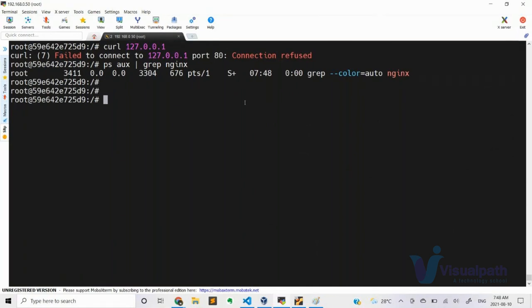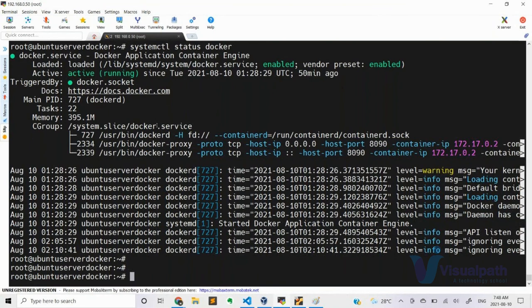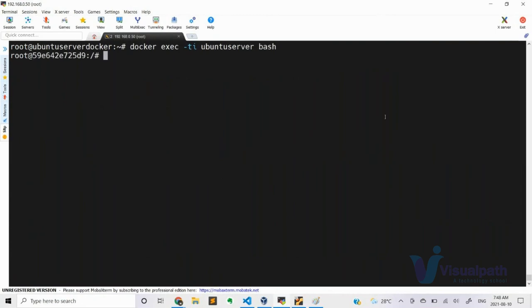Generally, if you want to start a service inside a virtual machine or a bare metal server or instance, how will you start it? According to our discussion, how will you start your service in Linux? Systemctl. You first check systemctl status and verify your package service name. If I exit from this container, generally we give systemctl status docker. This tells me whether my service is running in the background or not.